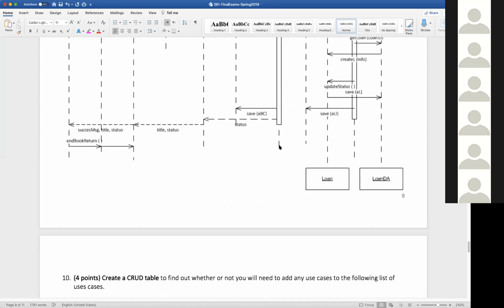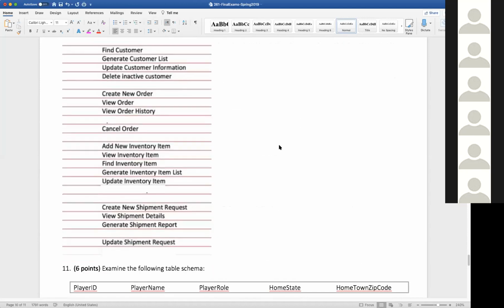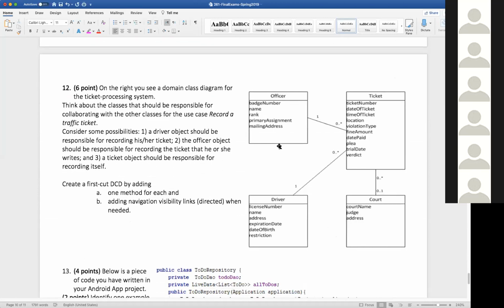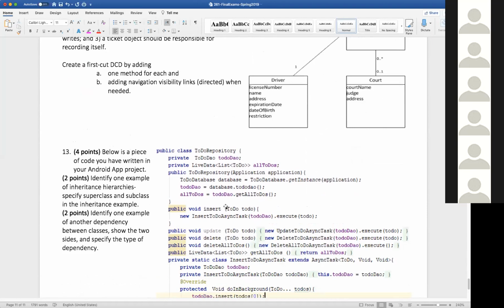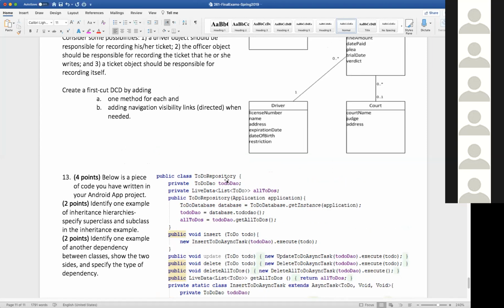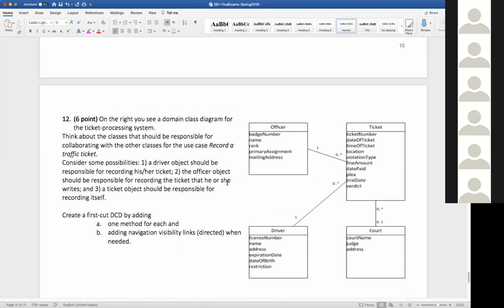Perfect. So let's see if I have another good question. This one we did in class together, so I imagine you remember. If not, look at it again. This is again the code. I'm not sure if I can expect you to know that. So let's see which one this one is saying. On the right, you see a domain class diagram for the ticket processing system. Think about the classes that should be responsible for collaborating with other classes.